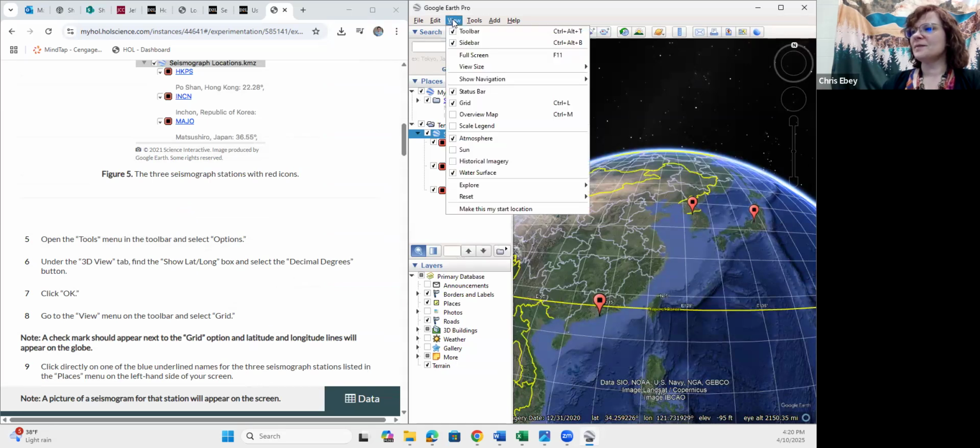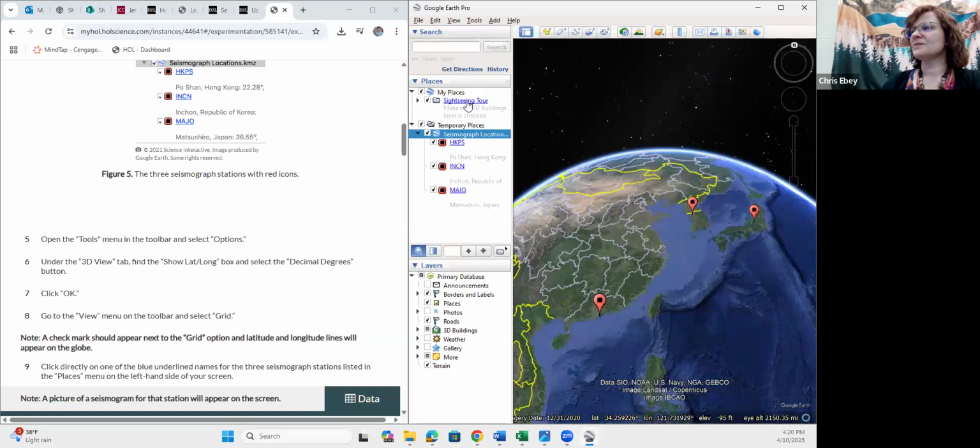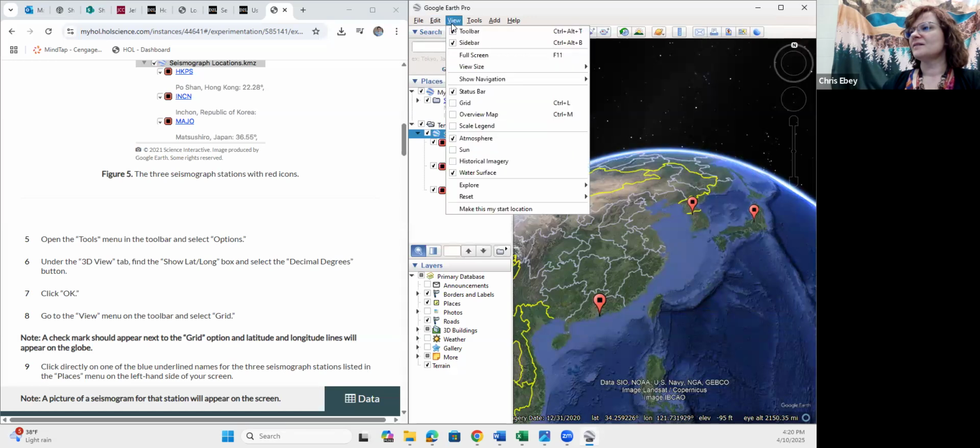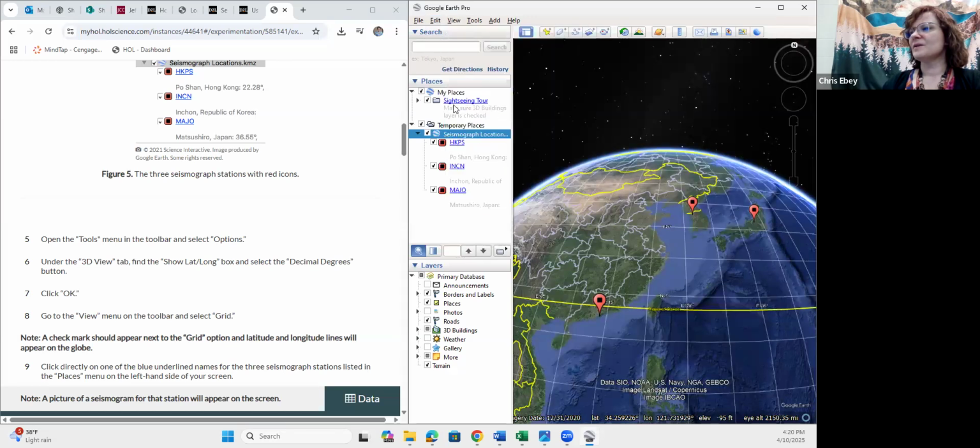Now you're going to go to the view menu and make sure that you have your grid on. If you don't see it, it's going to look like that. It's off. We want it on so we see those little boxes, those lines, basically latitude and longitude.